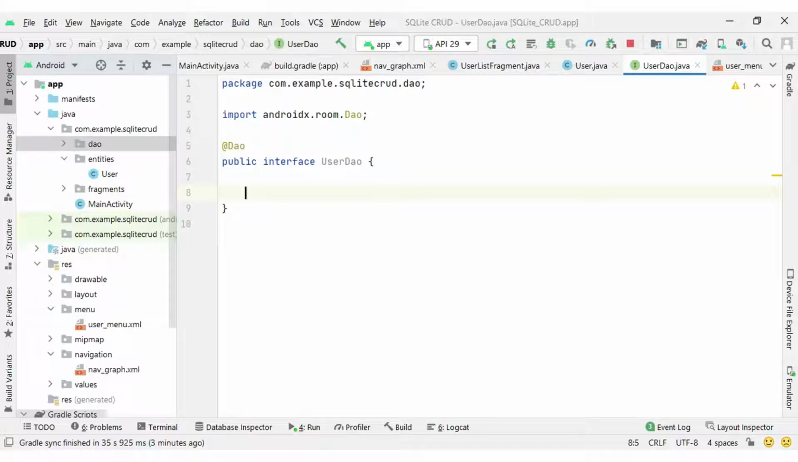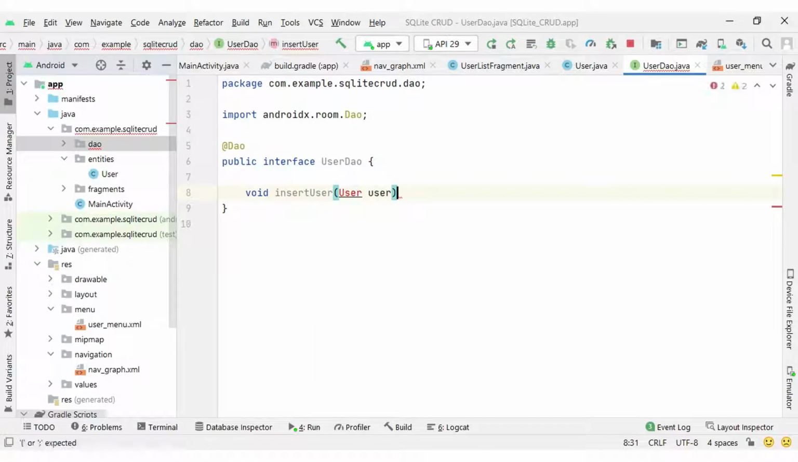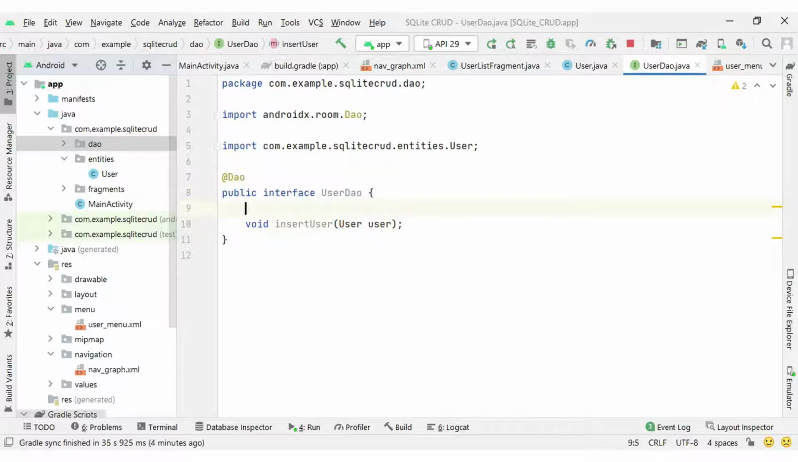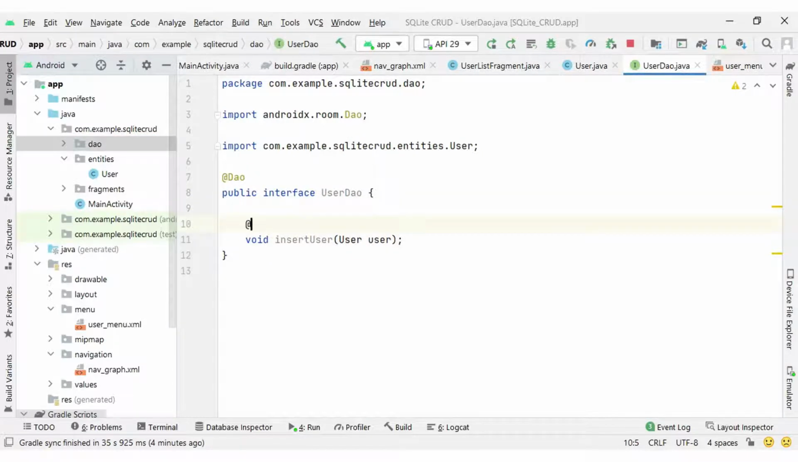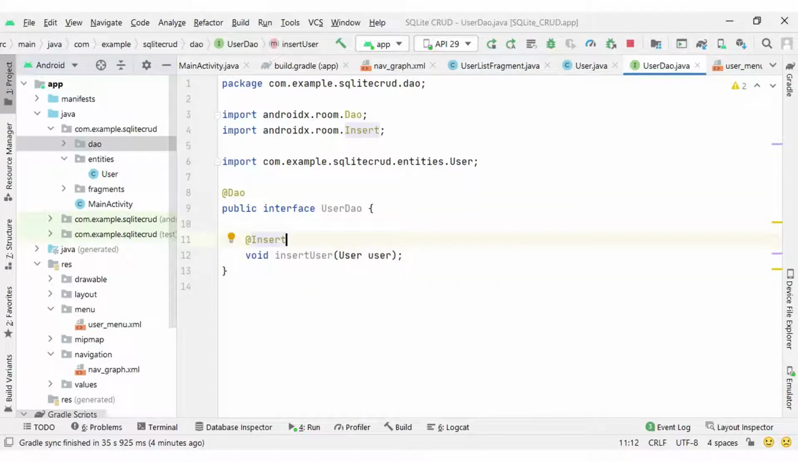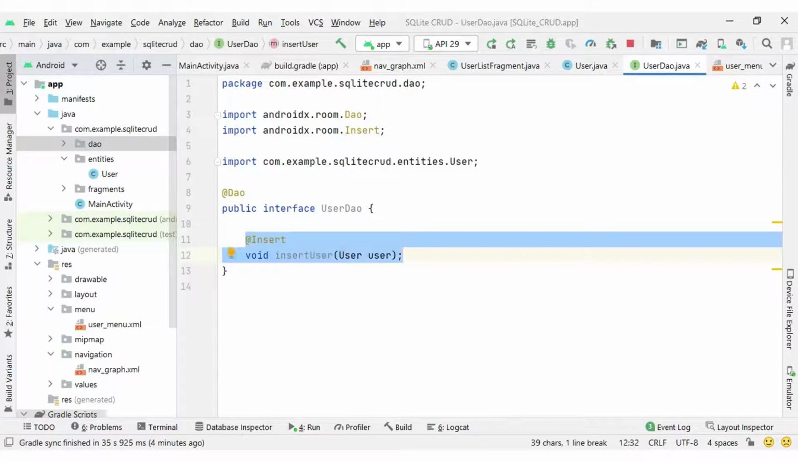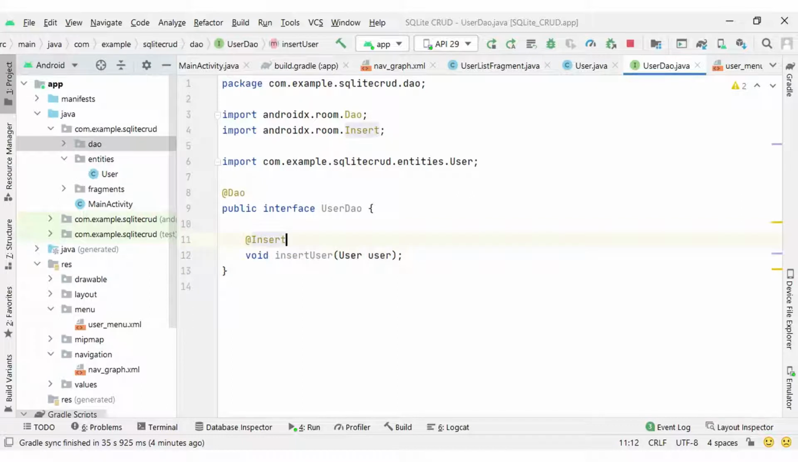Okay, first of all, suppose I want to create one insert operation with the user entity. So I will have a method here, void insertUser, and inside the insertUser method I will pass the User entity. With this method I will have the @Insert annotation. Okay guys, so here we do not need to write any insert query, it will be handled automatically by the Room library. We just need to use the @Insert annotation.